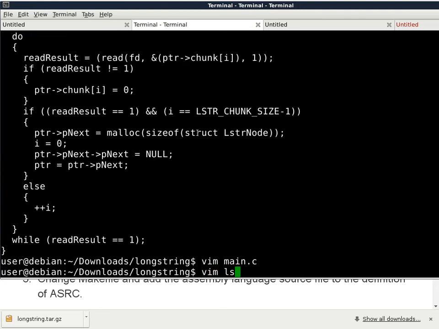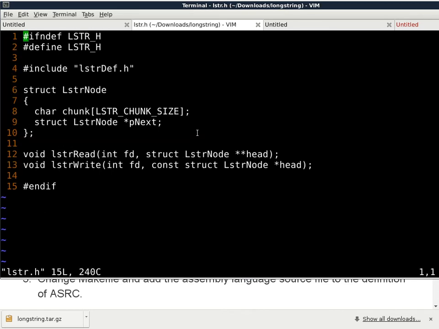So we will now take a look at lstr. But let's look at the header file first. The header file is nothing really too suspicious. It just pound includes lstr def, which has one single pound define definition because I want to separate it from this file so that you can use it in the assembly language file as well.